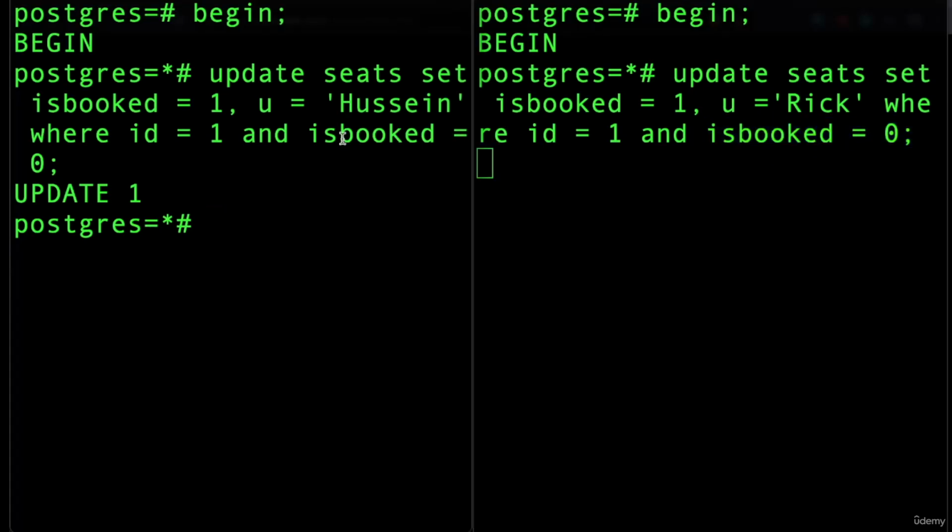Now, what happens if I commit my transaction here? When I commit my transaction, two things will happen, right? It really depends; you are at the mercy of the database implementation at this end, right? Because the moment I do commit, the row lock will be released, right? I'm going to change these values and make them committed. So the row now will belong to Hussein, and the booked value is going to be set to 1, right?